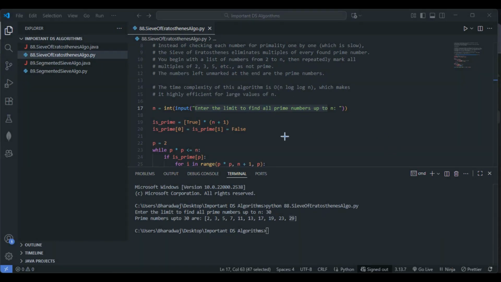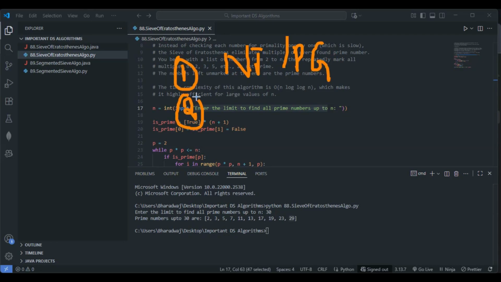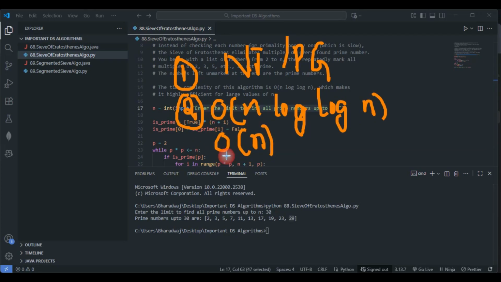The algorithm is the Sieve of Eratosthenes. The algorithm type is number theory, or prime generation. What is the time complexity? The time complexity we have already discussed: it is big O of n log log n. What is the space complexity here? Space complexity is big O of n.